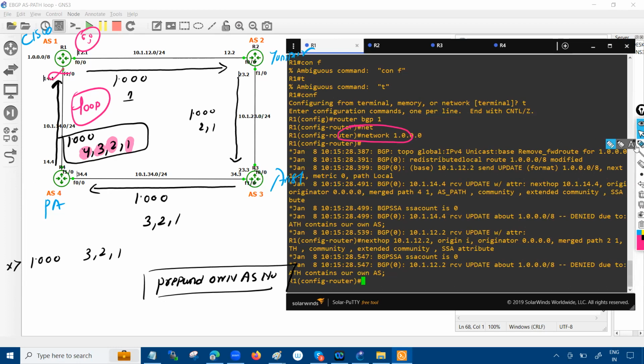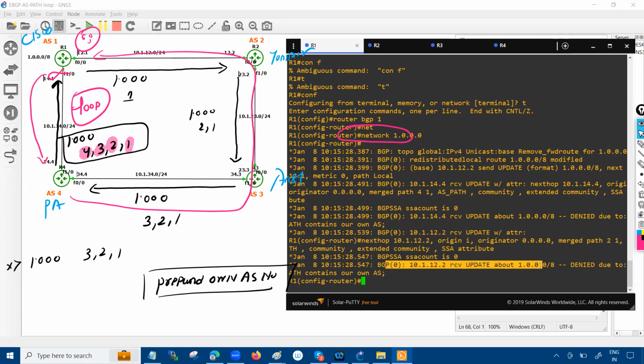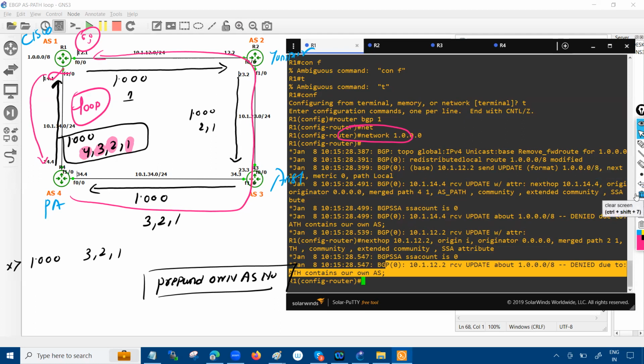You may have a question: what about this side? Because R1 also has a neighborship with router 4. So they will also advertise this route from this side and it comes over here. Again, you can see the same behavior from this way, and this one too, the same behavior. So this is how, guys, eBGP prevents loops with the help of AS path information.